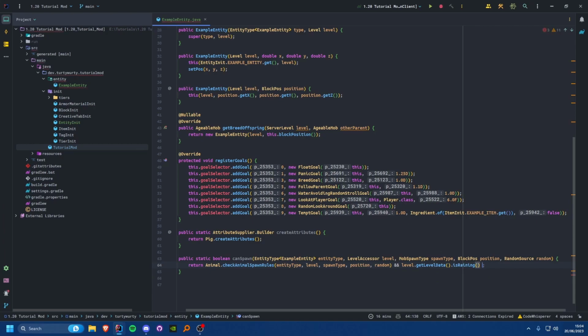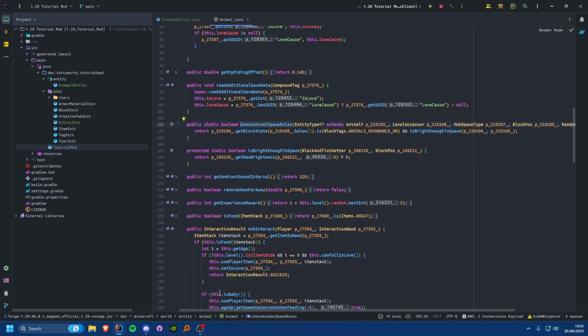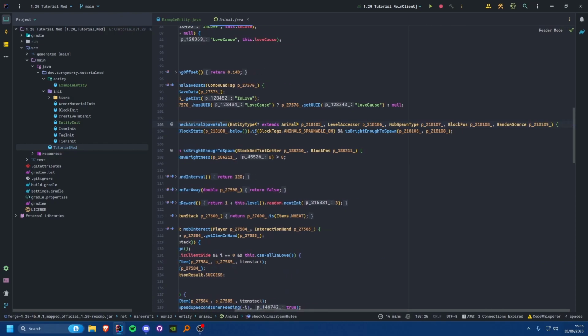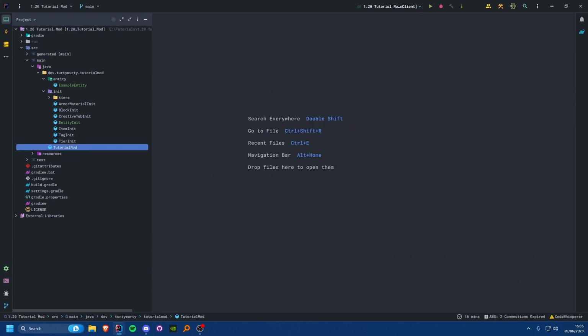I could also say and position dot y is greater than 40, and you could do any other checks that you want as well. I'm going to remove both those conditions because it just makes it a bit harder to find them if I have conditions like that. So I'll remove those conditions and just use the normal animal rules, which check for the spawnable tag and also whether or not it's bright enough, which I think is fine just for this example entity. Fantastic. So next, let's move on to the entity renderer, so we can get our entity rendered.